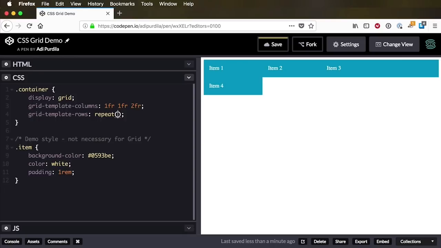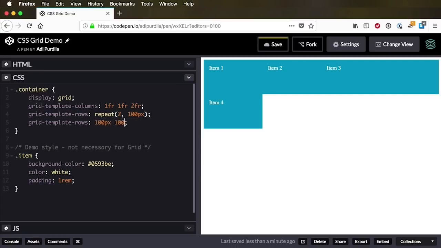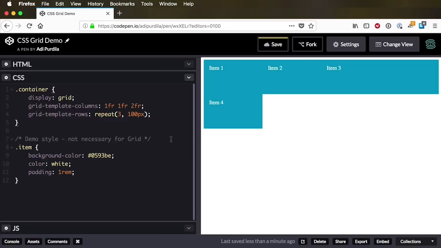The first parameter is the number of repetitions, you want 2, and the second parameter is the value that you want to be repeated, 100 pixels. So this is exactly the same as saying 100 pixels, 100 pixels. Yeah, it's exactly the same. If you have 3 values like this, so you have 3 columns, you simply change the repeat here. And it does exactly the same thing.